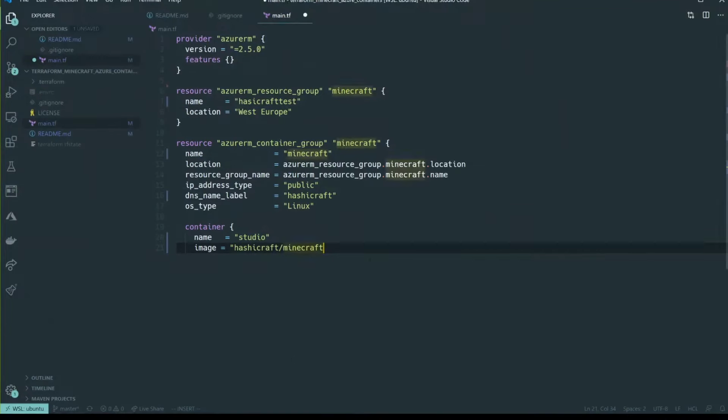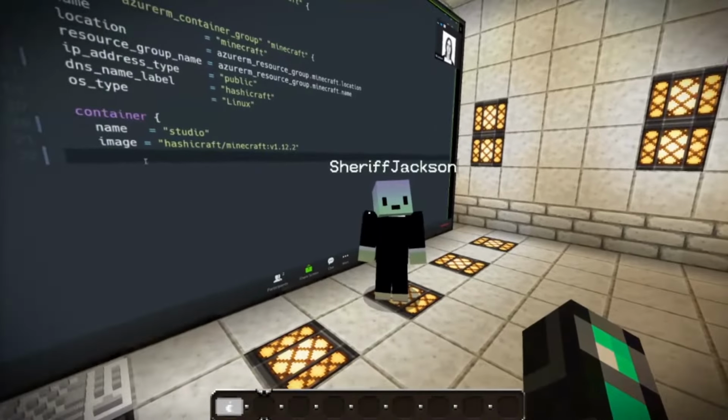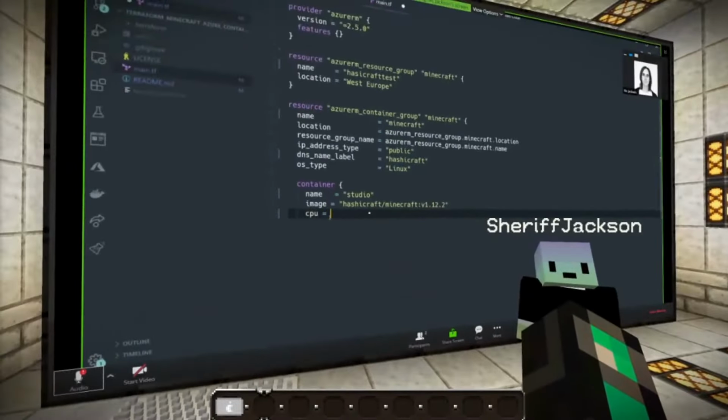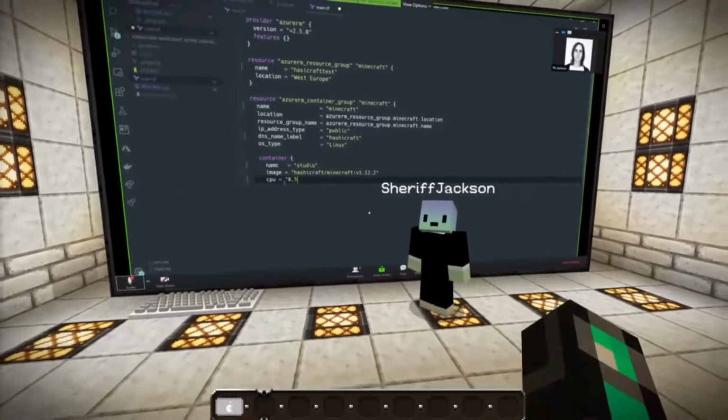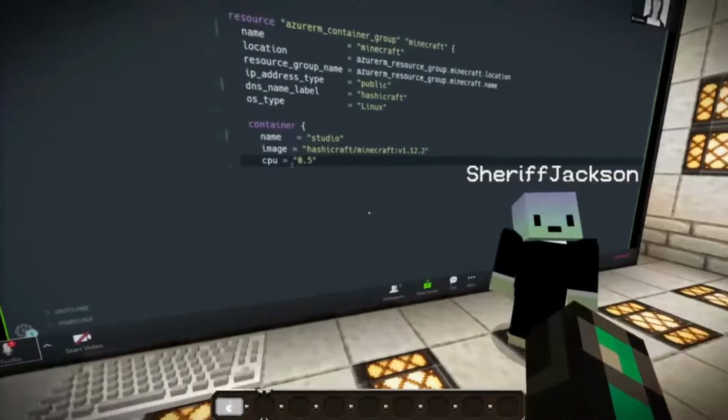I'm going to reference the image and give it a tag. So it's version 1.12.2. Now, I also need to allocate some resources. Okay, so what resources do I want? Well, I want to give it a CPU, and I'm going to say I only want half a core of a CPU because I don't really need anything huge there, right?